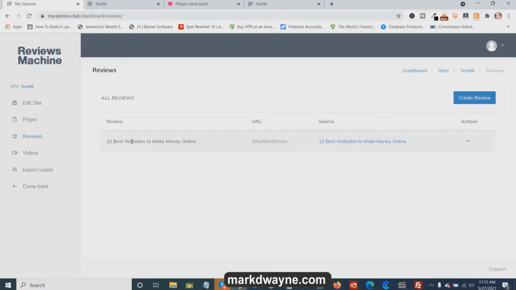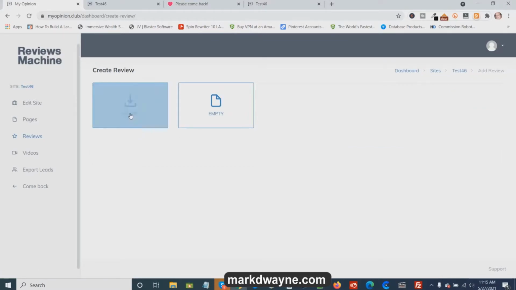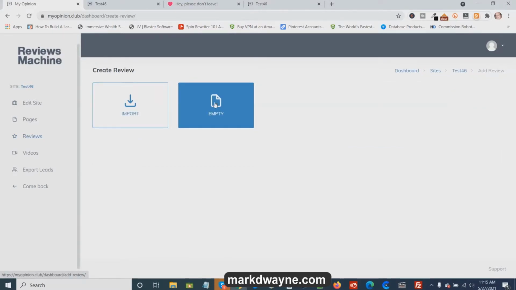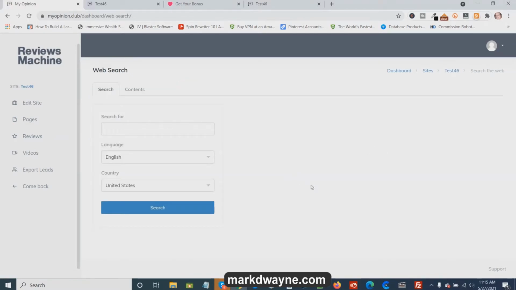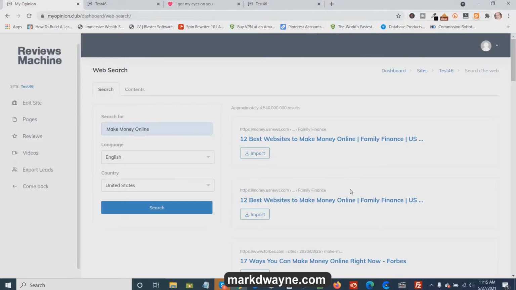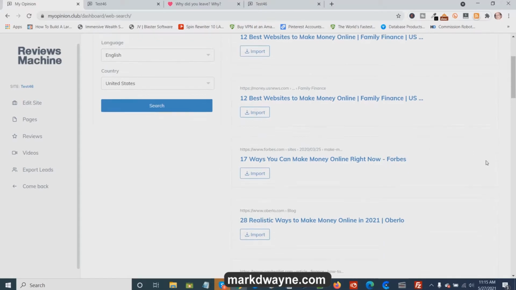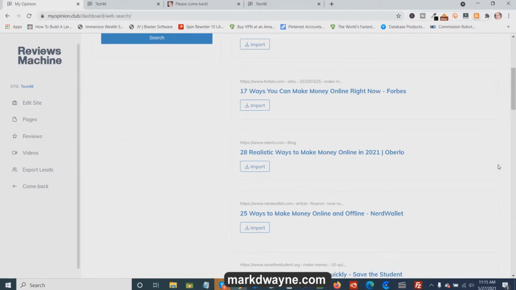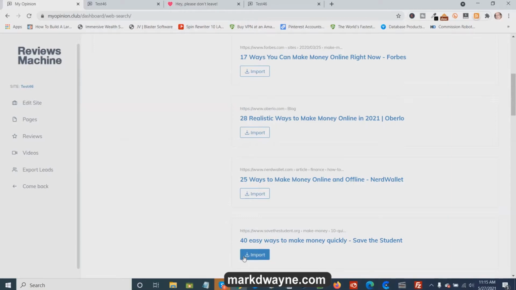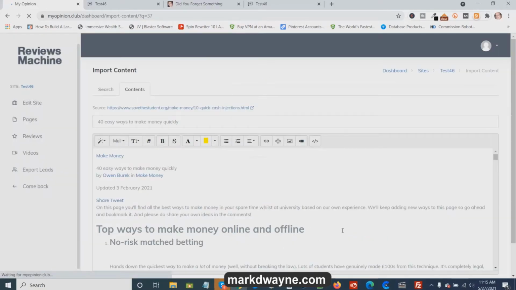I've got one review, and I found this to be a kind of a neat little feature here. You go create review, and then you can import a review, or you can create a review from scratch, which I think I would do. But if you go to import review, I put make money online, English, United States, and then you push search. And it comes up with all these articles. And this is the article that I put in there. I might find something different because it's supposed to be a review. We'll just push import for 40 easy ways.